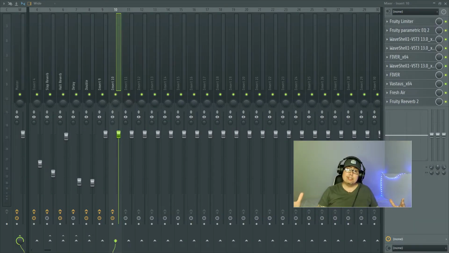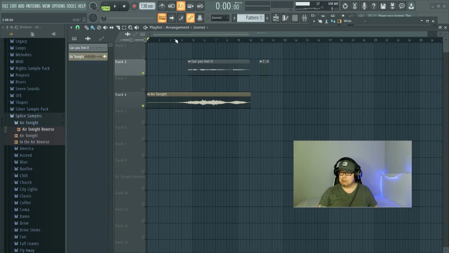Alright, so let's get right into it. The reverse reverb effect. I actually sang a little bit of Phil Collins' In the Air Tonight, just the first line of it, to give you an idea of what it sounds like. So let's jump into it, and I'll show you what it sounds like.